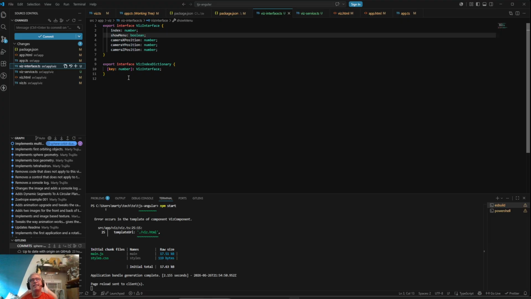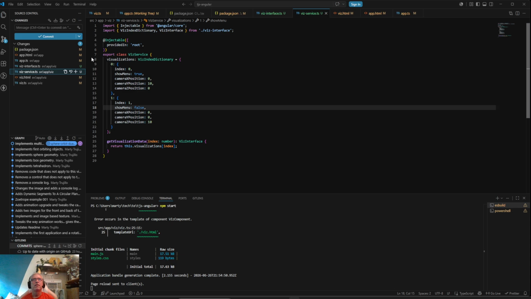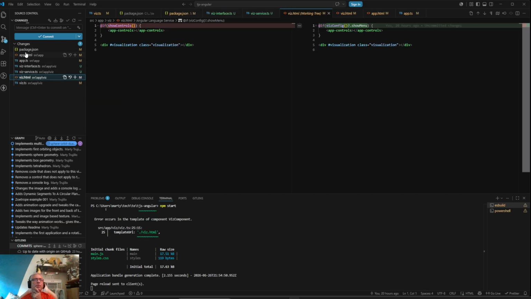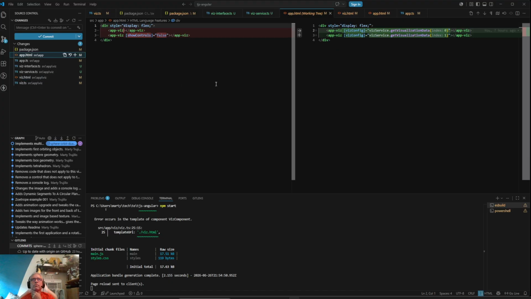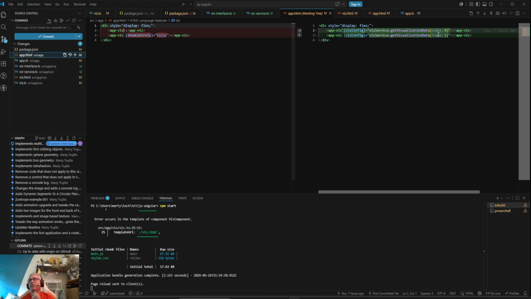We also did add a dictionary. That was so that if I pass in an index, the key is the index, I'll be able to easily get the interface. And then here we go. We have index of 0, index of 1, show menu true. So that's cool. And then let's go back to the app.html. In this one, see the first one I pass in 0, the second one I pass in 1. And that's how it knows what its configuration is.